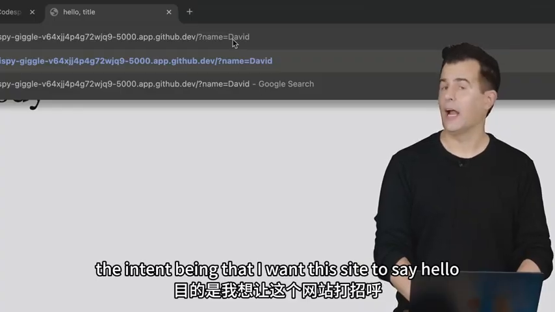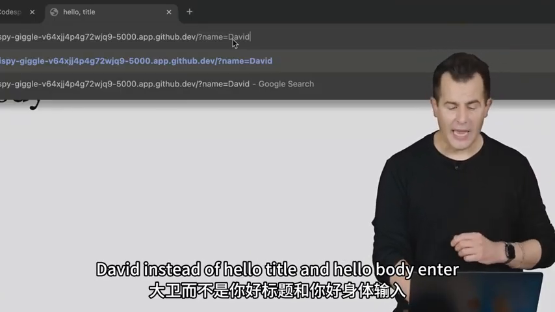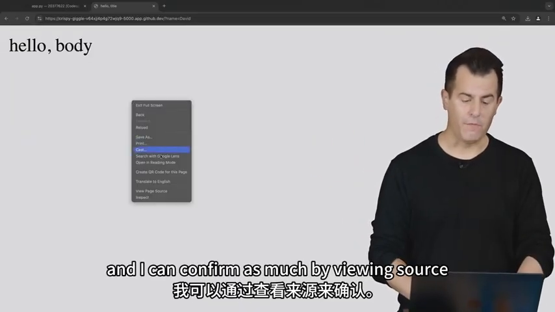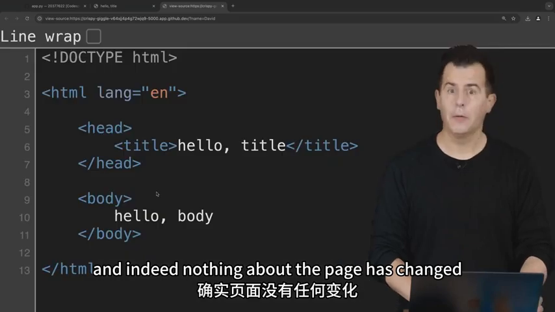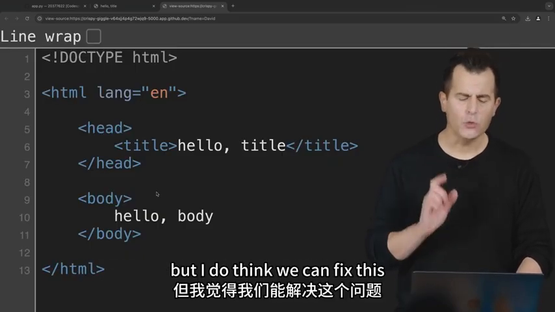The intent being that I want this site to say hello David instead of hello title and hello body. Enter. Unfortunately, when I hit enter, nothing changes. And I can confirm as much by viewing source. And indeed, nothing about the page has changed because we haven't done anything dynamic in code. But I do think we can fix this.